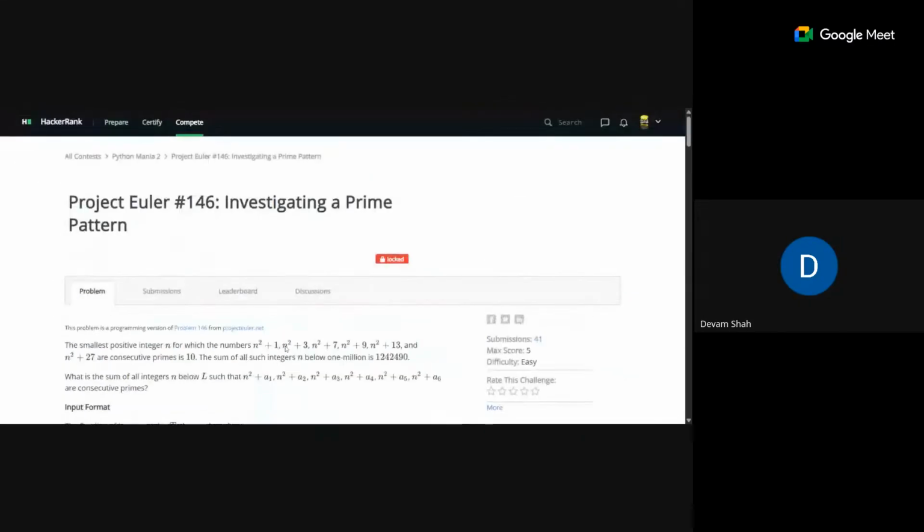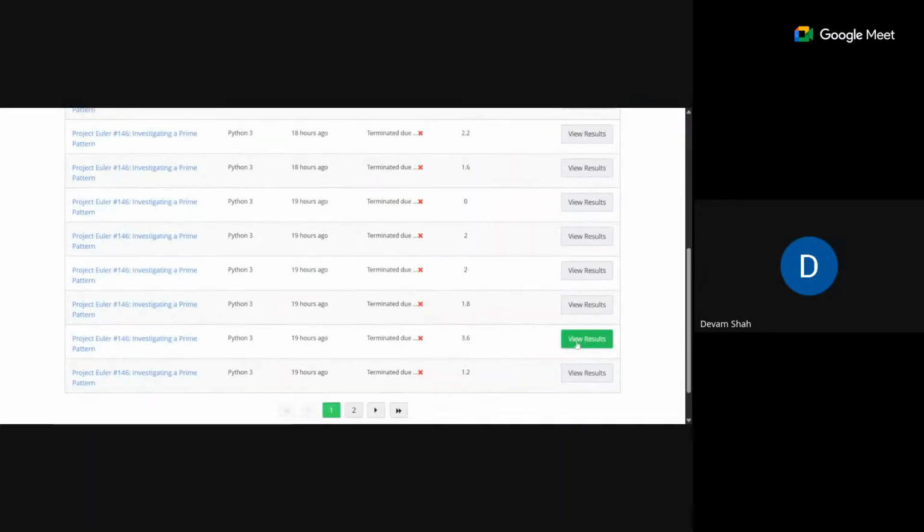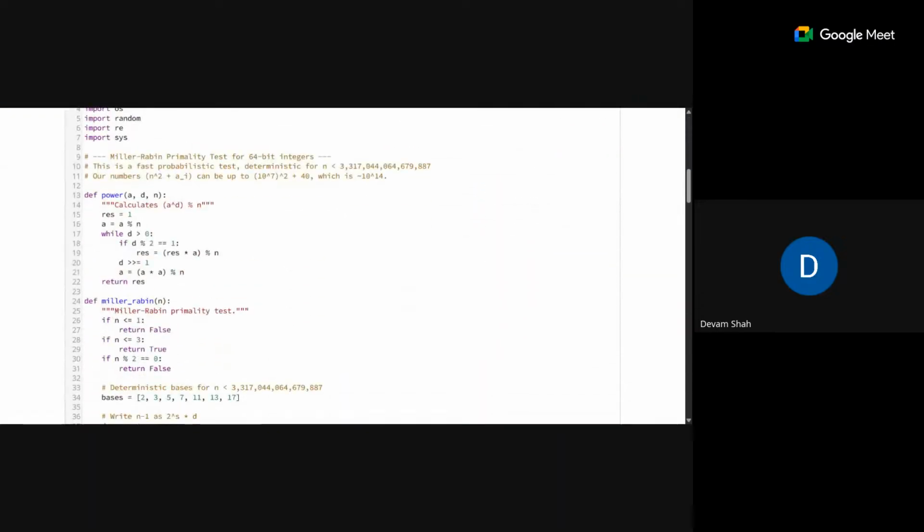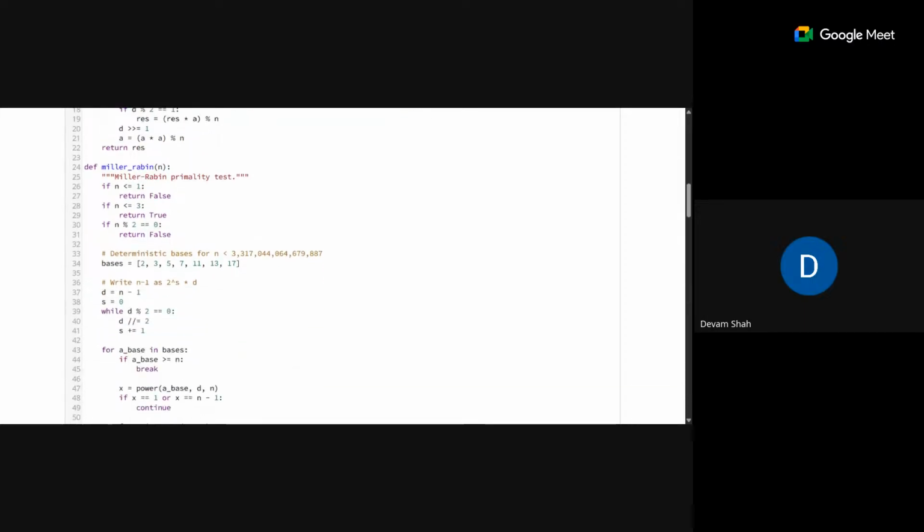Let's go to the problem, or rather the submission. View results. So here you have the Miller-Rabin primality test for 64-bit integers, so it is up to this particular limit. First things first, this part everyone understands: if n is less than or equal to 1, return false. If n is less than or equal to 3, return true, that is 2 or 3. And if n % 2 equals 0, return false. Now these are your basic prime numbers, the initial ones from 2 to 17.